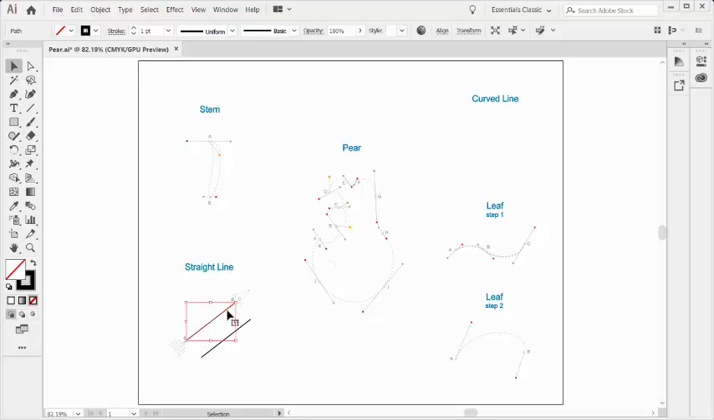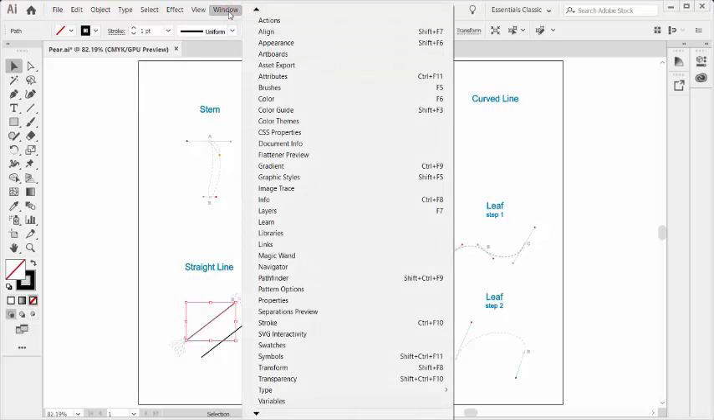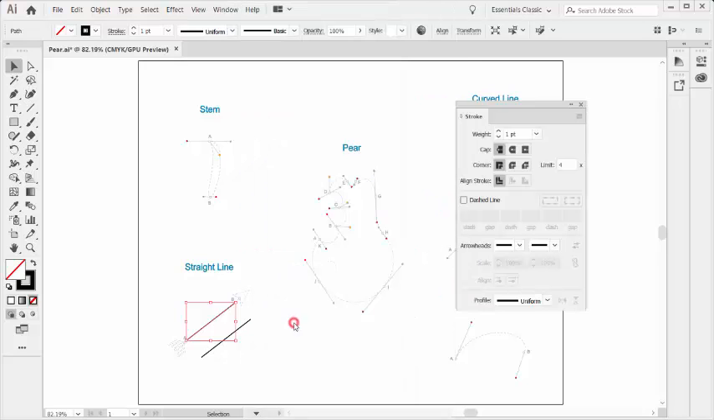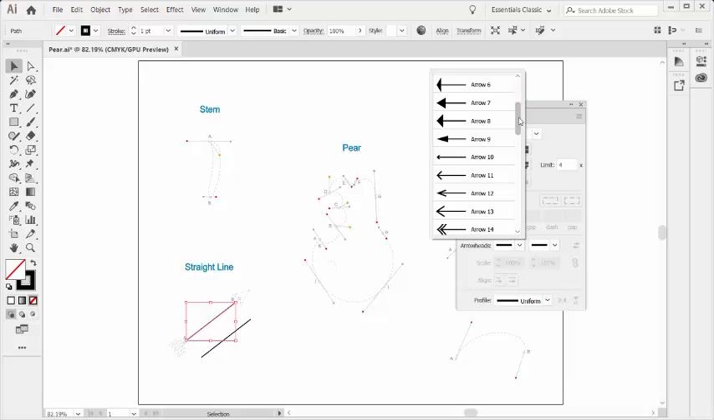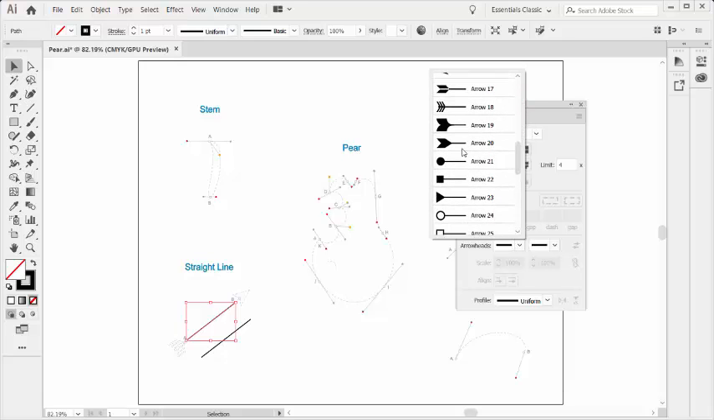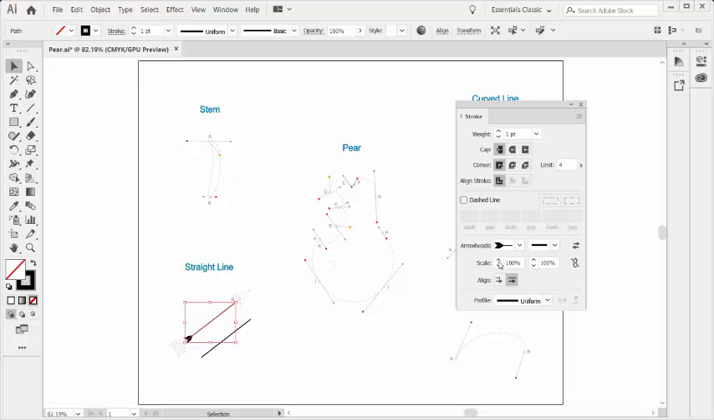I'll select one of the lines, and I want to put a little tail on it for the arrow. So I'll open up my stroke panel, and I want to add a tail at the start of the path, which is the lower left area of that path. And I'll just pick some tail. You can pick whatever you like. It's a little bit small, so in the scale I'll increase it a bit, or you can decrease it however you see fit for that.